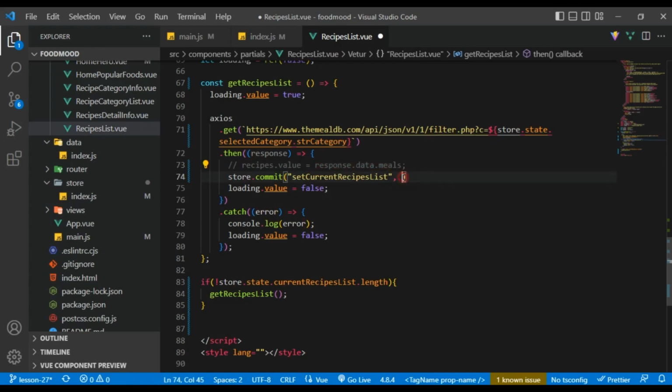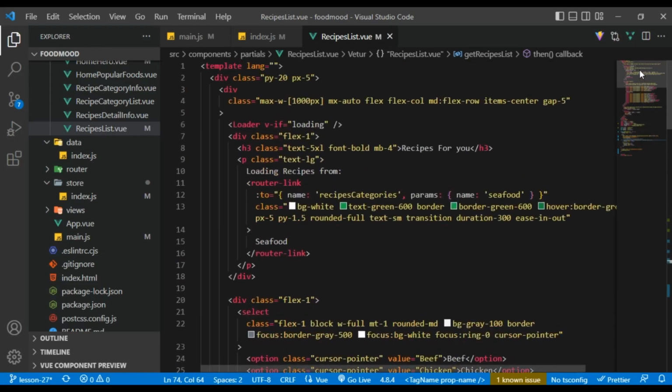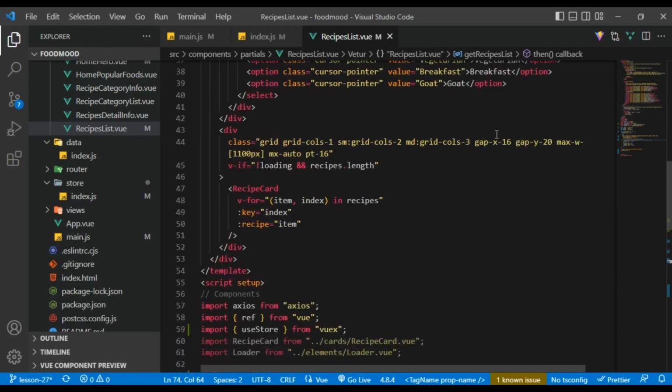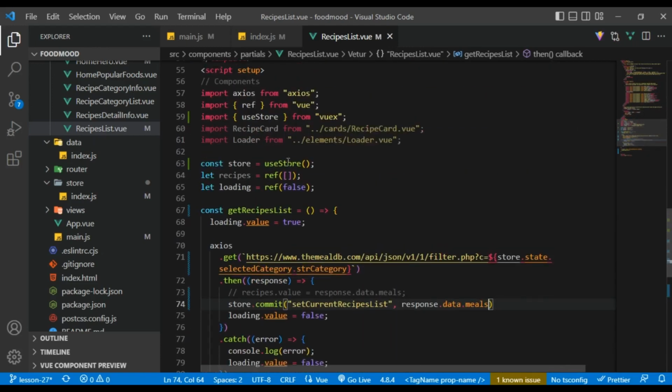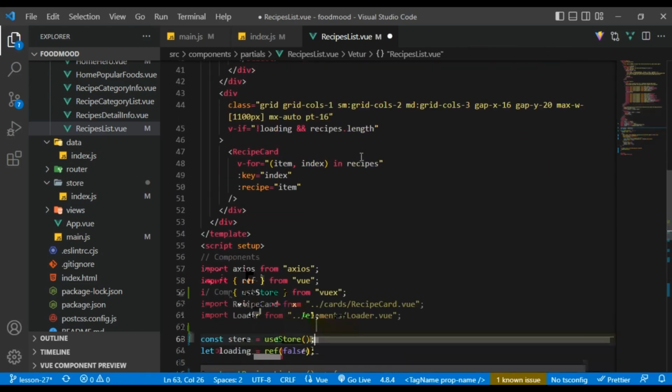So let's copy this and let's paste this and save. Now another thing, don't forget, we actually have to do two things. The first is, instead of looping through the recipe right here, I'm going to remove the recipes, so we don't have a variable named recipes anymore. So I'm just going to replace that with the state.